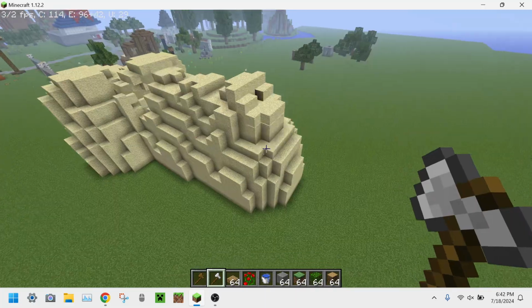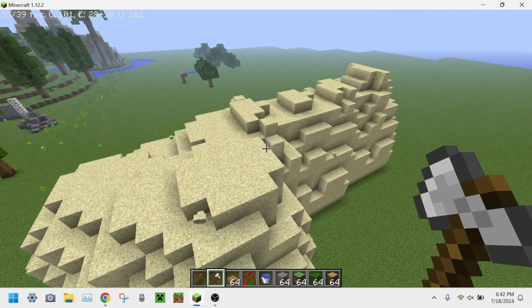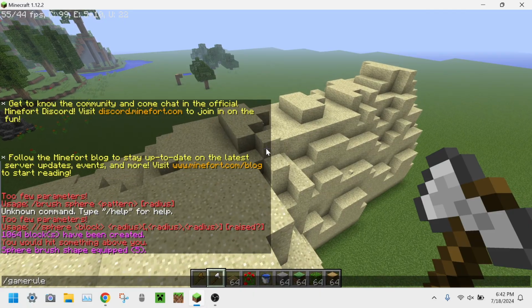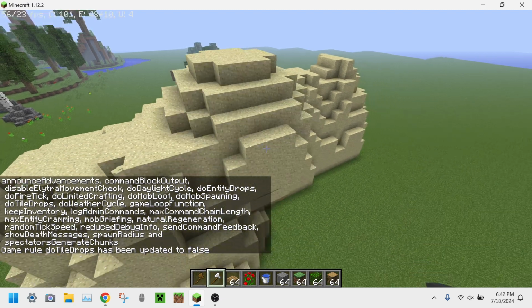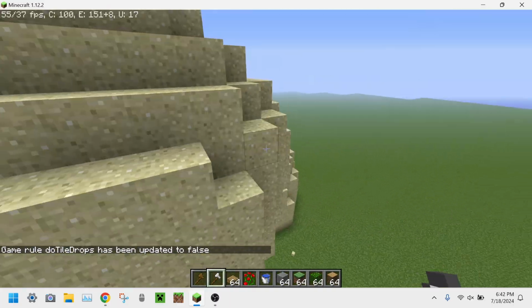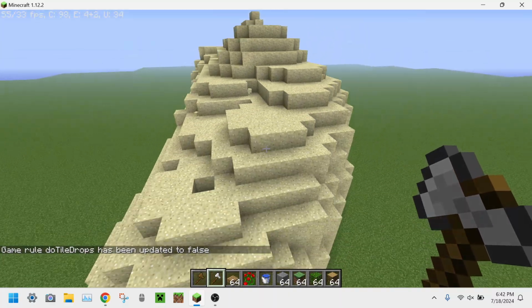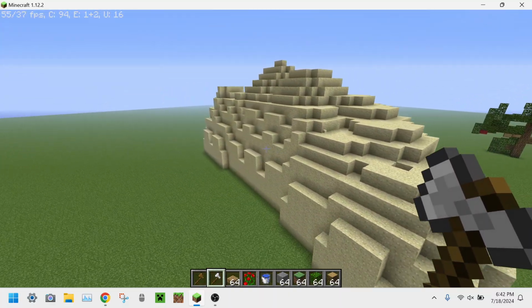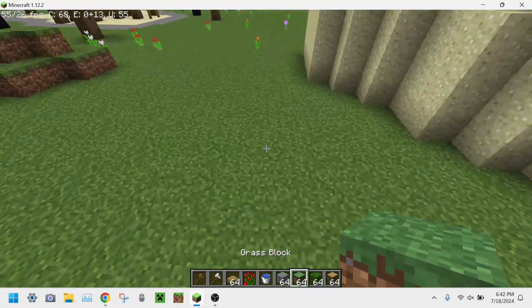Oh, crap. It may be a bit laggy. Yes, but as you see, perfect. Now, I think I need to set a game rule up just to disable the tile drops. The reason why you want to disable tile drops is because the sand does drop sometimes. It breaks sand and drops it, but... Look at that! We made a tiny mountain area in a little amount of time using this paint tool.